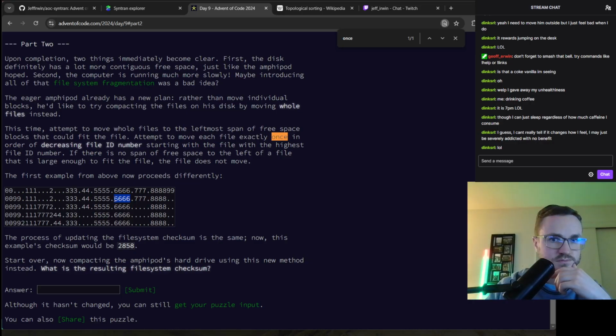But it might just not happen that frequently with the real input until you get pretty close to the end, because you're going to have a lot more free spaces off to the left, not like this example.